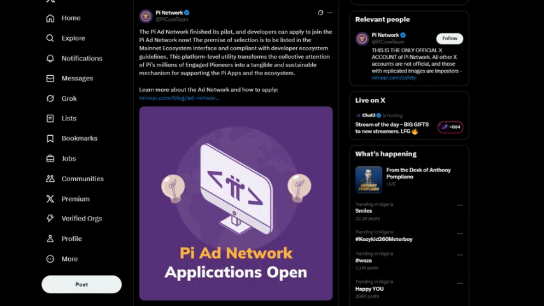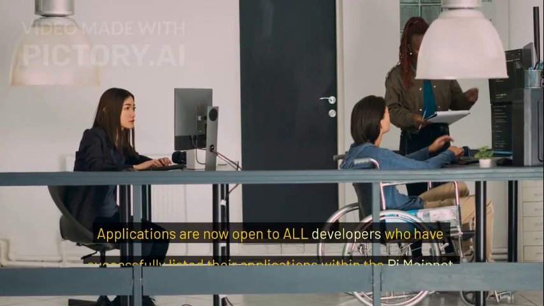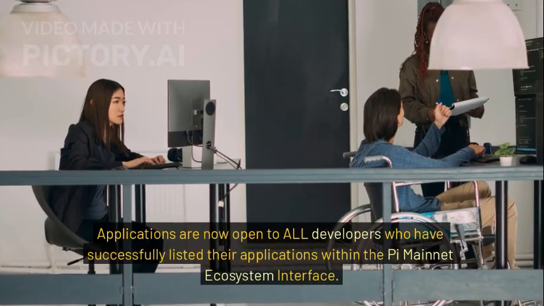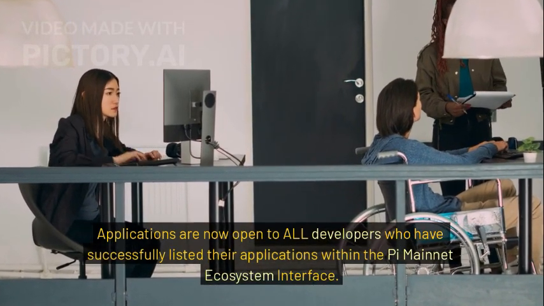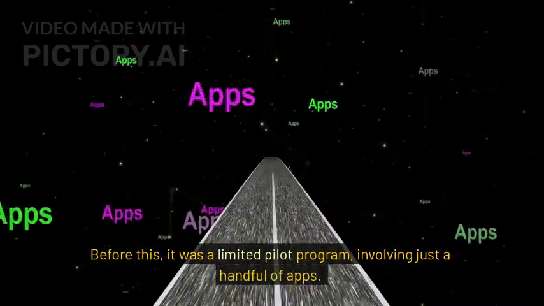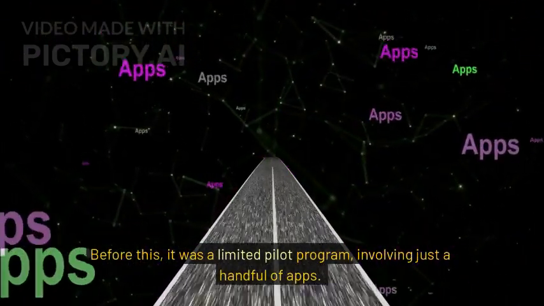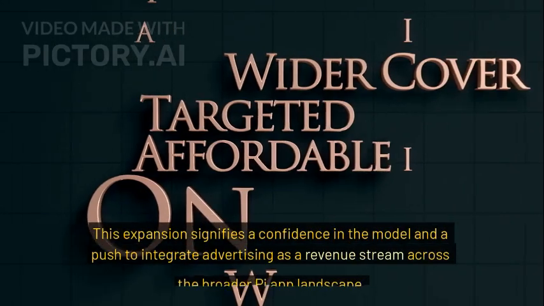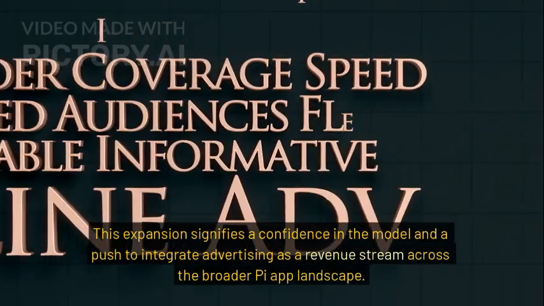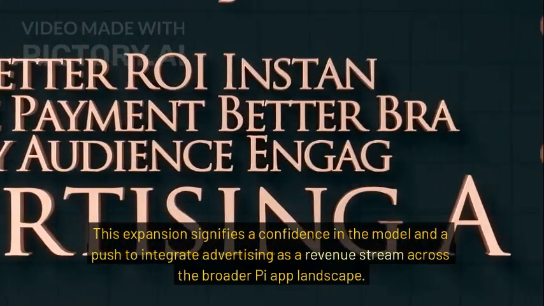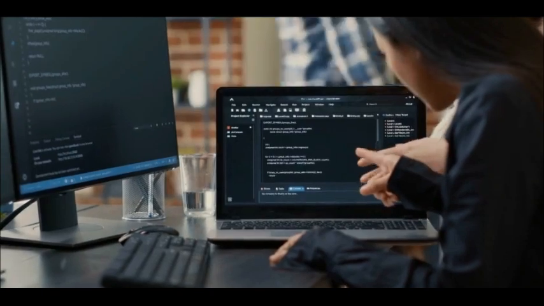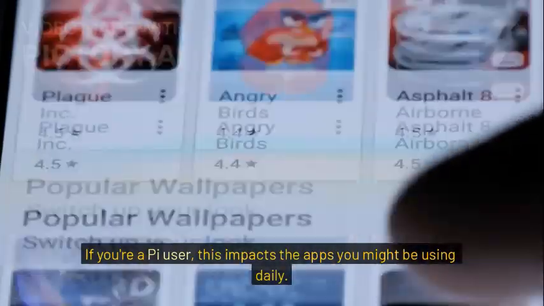Okay, let's cut right to the chase with the main news. The Pi network team has officially announced that they are expanding access to their Pi network. This isn't just a small test anymore. Applications are now open to all developers who have successfully listed their applications within the Pi mainnet ecosystem interface. Before this, it was a limited pilot program, involving just a handful of apps. This expansion signifies a confidence in the model and a push to integrate advertising as a revenue stream across the broader Pi app landscape. So, if you're a developer building on Pi, this is your cue. If you're a Pi user, this impacts the apps you might be using daily.